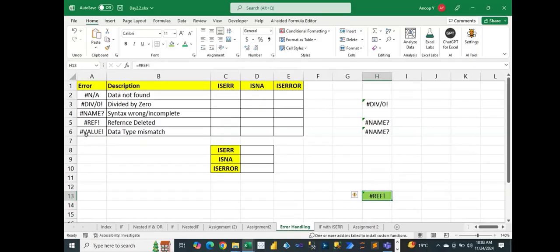Okay. Value error you will get when the data types are mismatched. For example, suppose you have implemented two functions and you are summing the output generated by those two functions. The first function is giving you some text and the second function is giving you some number, and you are making the sum of that. Okay, or you are subtracting or multiplying or anything, you can see the value error.